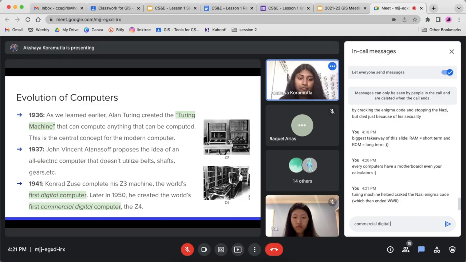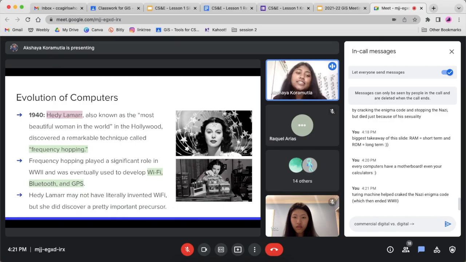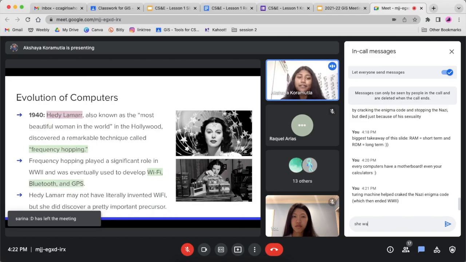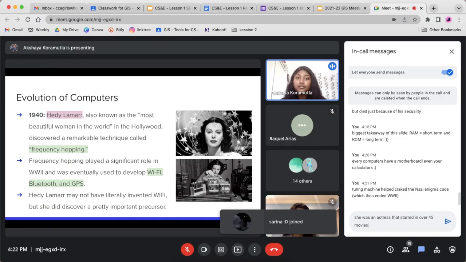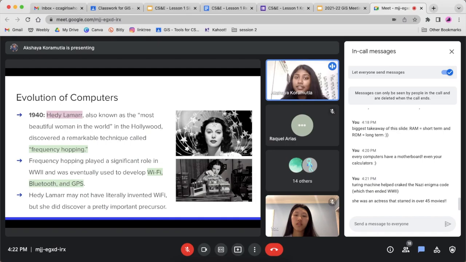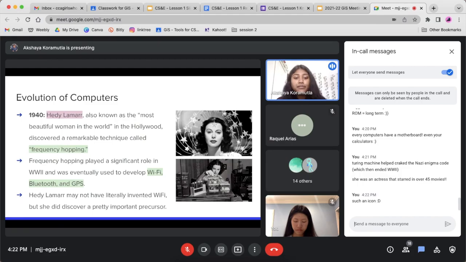Okay. And in 1940, Hedy Lamarr, who is a woman in STEM, was also known as the most beautiful woman in Hollywood. And she discovered a remarkable technique called frequency hopping. This was a big part of World War II, and it eventually was used to develop Wi-Fi, Bluetooth, GPS, and all the wireless technology that we have today. And she may not have literally invented Wi-Fi, but she was a big part of how it came to be today.